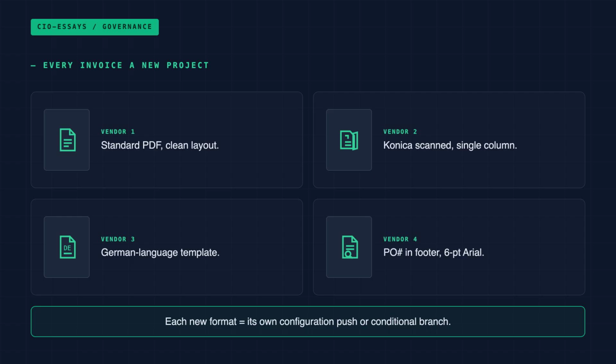Then the second vendor sends a multi-page scanned PDF where the Koniku copier flattened all line items into one column. Then the third vendor uses a German language template because their parent company is in Frankfurt. Then the fourth vendor puts the PO number in the footer in 6-point Arial. Each new format is its own configuration push to AI Builder or its own conditional branch in the flow. At 5 vendors, you can keep up.